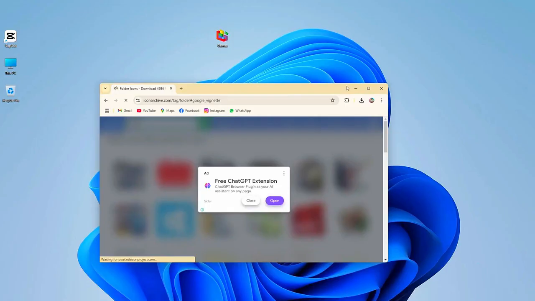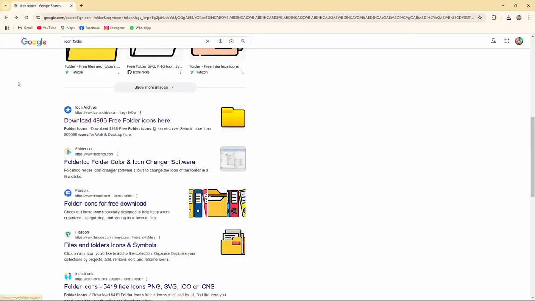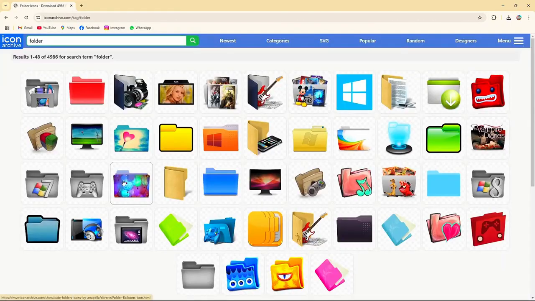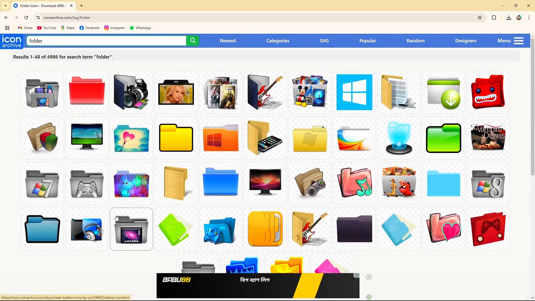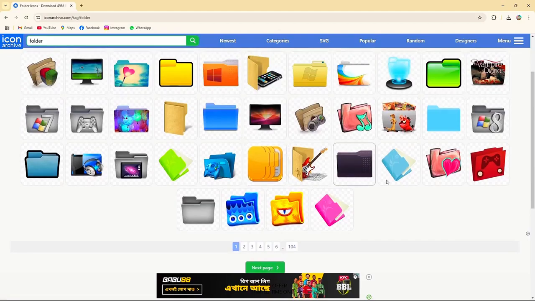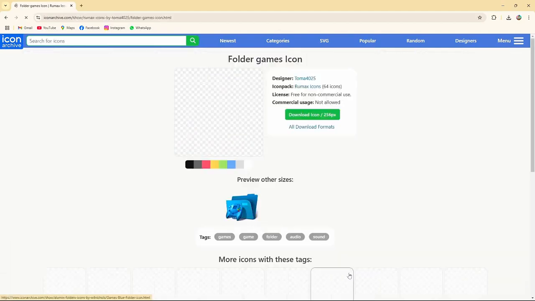Google Chrome, and from here you just need to come over into this download icon archive. If you click on that, then you'll simply get this kind of interface over here. And from here, if you want to download a gaming folder icon, like I'm going to choose this one.